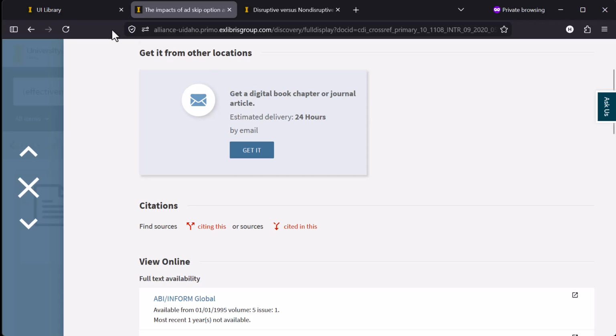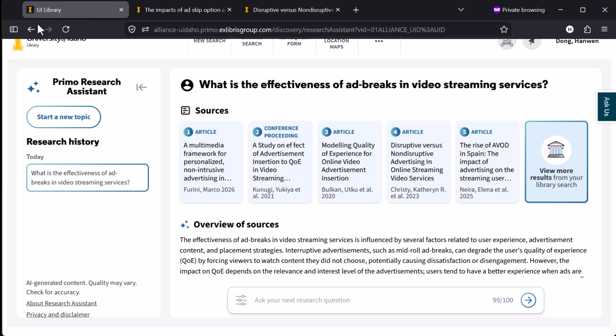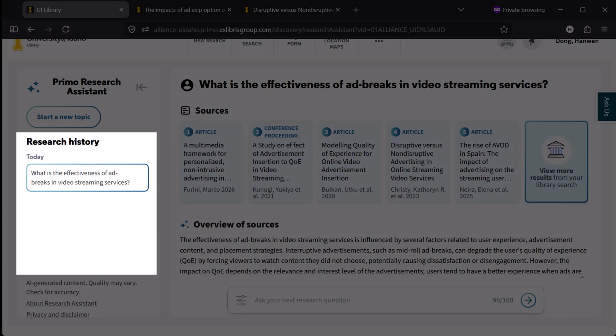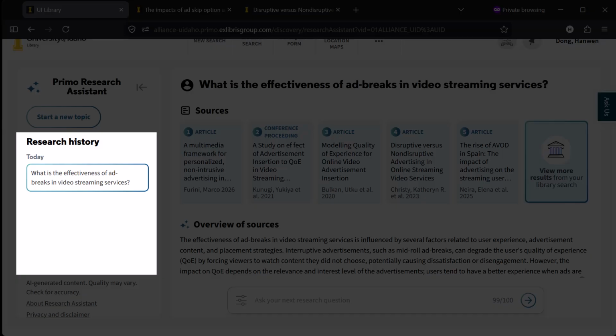Let's navigate back to the Primo Research Assistant by clicking the appropriate tab in our browser. All searches you conduct in the Primo Research Assistant are saved by default in the Research History section of the tool. This allows you to review topics or questions you searched for previously.